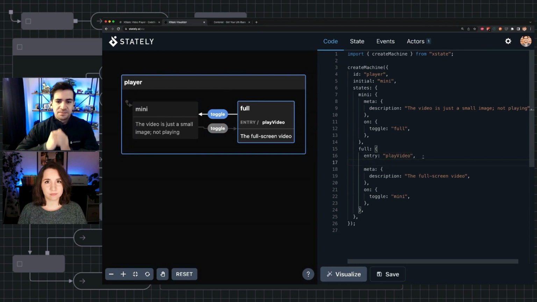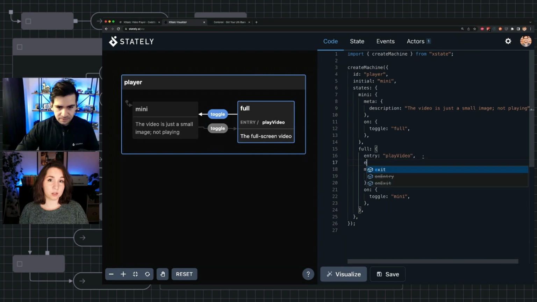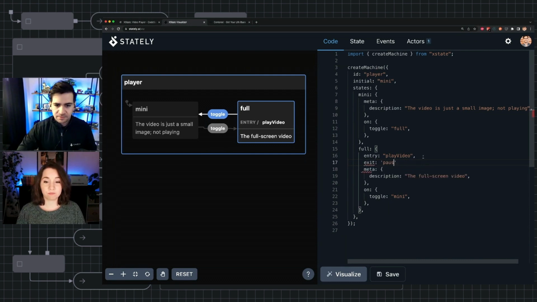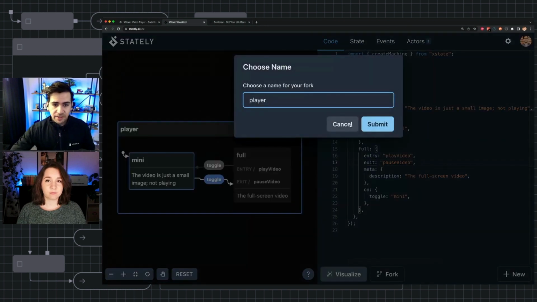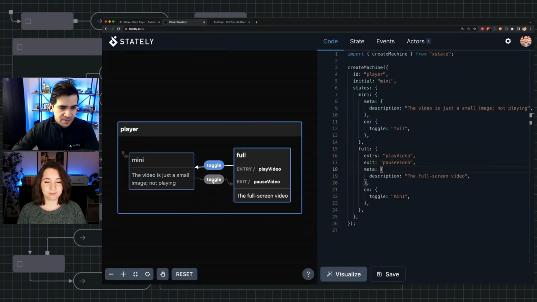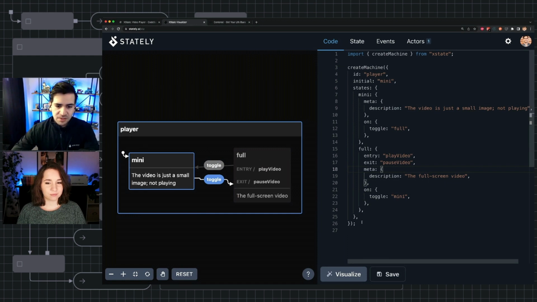So now what should happen when we exit the full screen mode? Well, then we would want to pause the video because we wouldn't want the video to keep playing. Yeah, I'll just put pause video. All right, I keep pressing save. Okay, cool. So whenever we toggle, the video is going to play. And whenever we toggle back, it's going to go to mini and the video is going to pause.